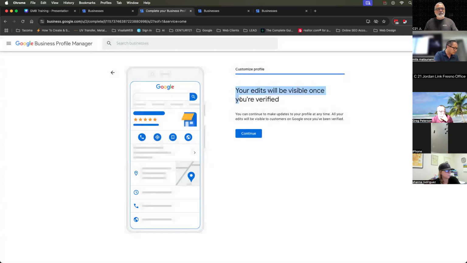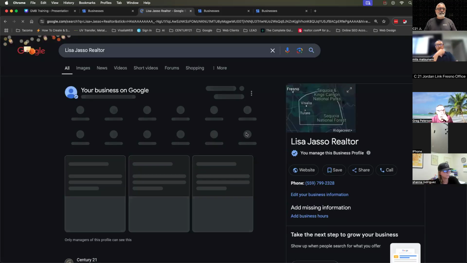And your edits will be visible once they're verified. So even though it said verified, it goes to somebody at Google. They're going to review what she's keyed in to make sure that listing is valid and approve it. Sometimes it could take 10, 15 minutes, and sometimes it could take a day. So we're going to hit continue.